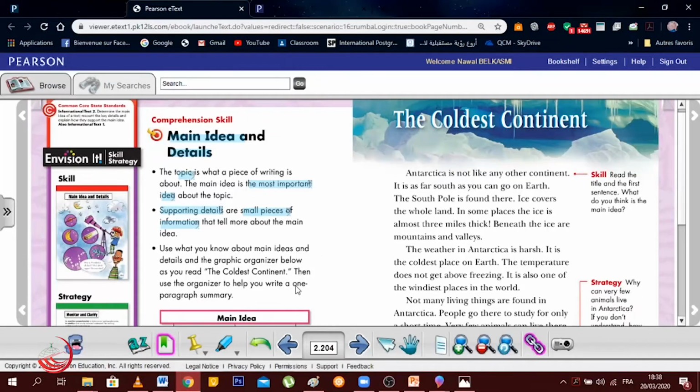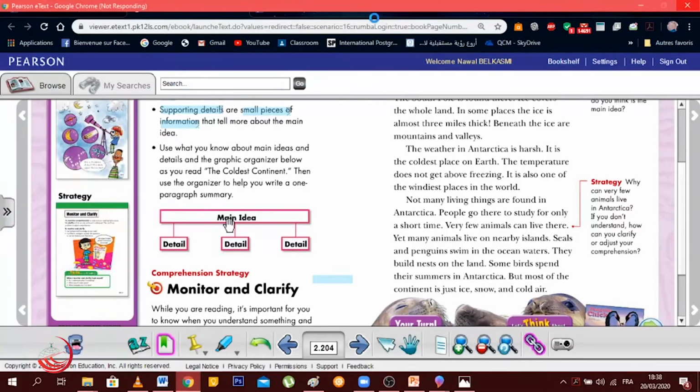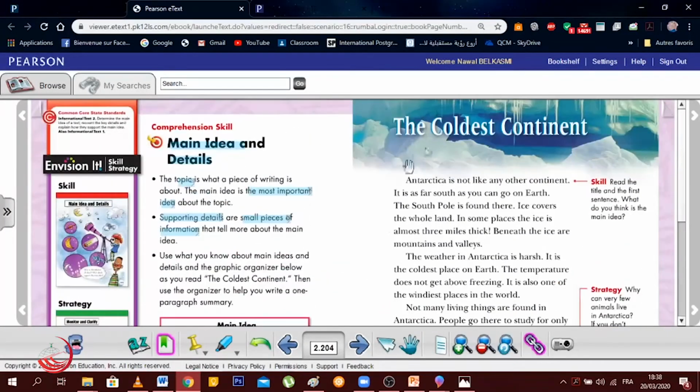Okay, so now without further ado, let's just see this graphic. If you see this graphic here, it's really helpful. It helps you organize where the main idea is and what the small supporting details are. So we're going to go to this text, the coldest continent. We're going to read it and extract the main idea and the supporting details. We're doing it all together.